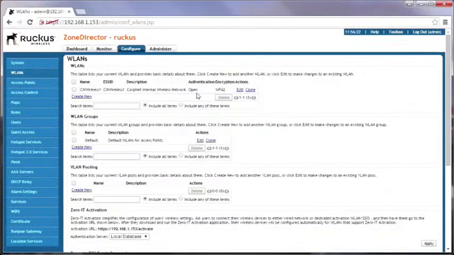Now, the next thing we need to do is create a wireless LAN group and then assign this network that we just created to that wireless LAN group. Now, with this particular device, a WLAN group is already created for you by default, and its name is default. And anytime you create a wireless network up here, it automatically becomes a member of that group. Now, we're not stuck with that. If we wanted to, we could create a new one.